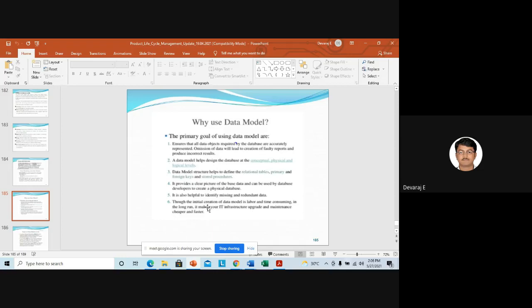Then it provides a clear picture of the base data, and can be used by database developers to create a physical database. So I told you, by using this data, the manufacturer or employee can use all this data, and they can create a new model, or create the actual prototype. So this is very important. Storing the data virtually. First we will use a virtual manufacturing system. So if you store all this data in the software, the employee will use those inputs, and he can finish the task.